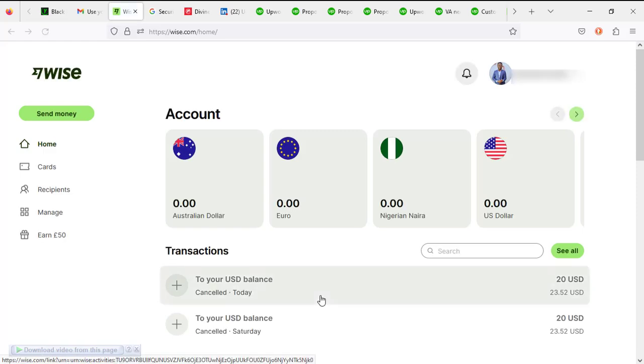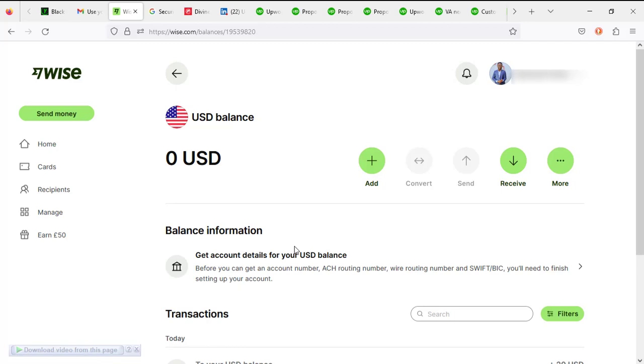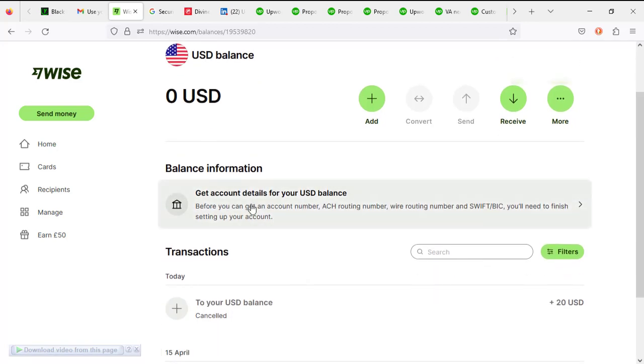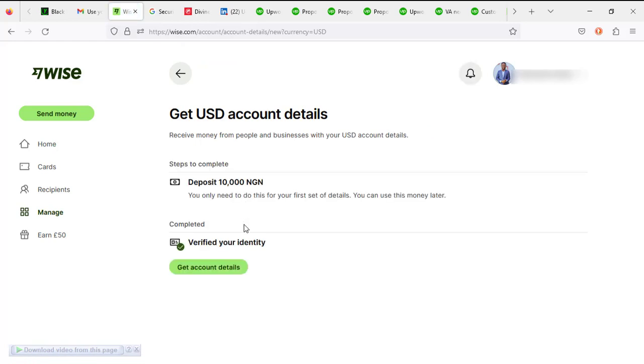So keep an eye on your email, okay? Because you'll be getting a mail to tell you that your document which was submitted has been verified. If you head back to the US account now and click on that, you may no longer see that option to verify your account. Let's see if we find anything like that. Get account details, and it's telling you that your account identity is verified. So let's click on get account details and see what we have.